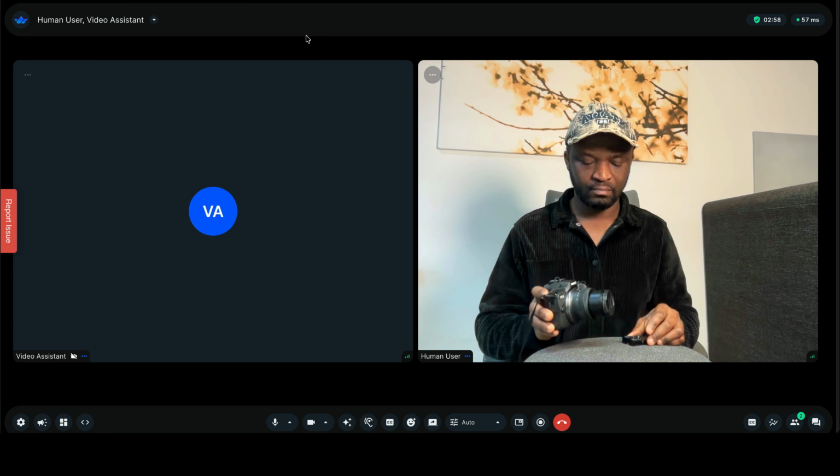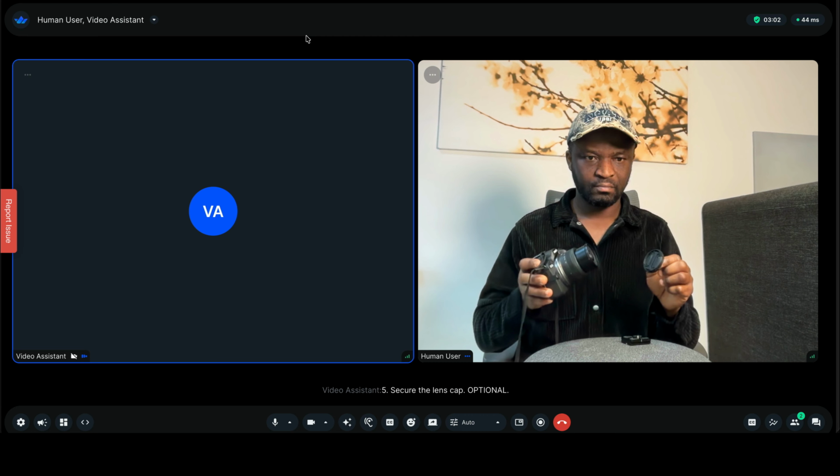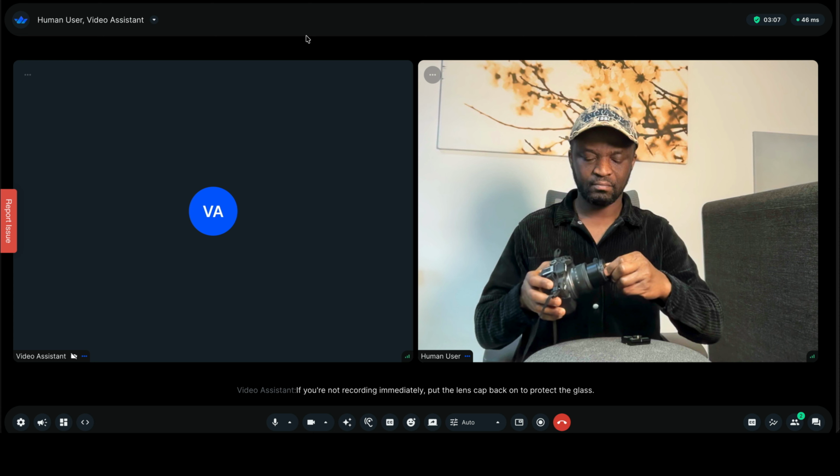5. Secure the lens cap. If you're not recording immediately, put the lens cap back on to protect the glass. 6. Power on and test.